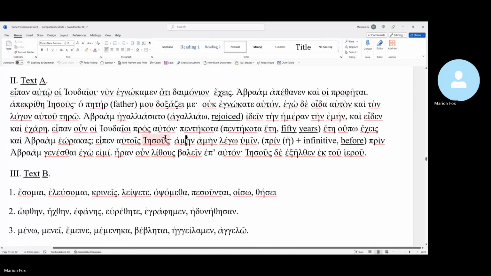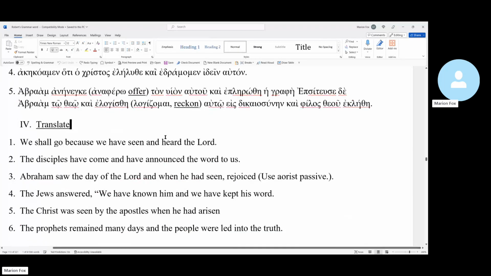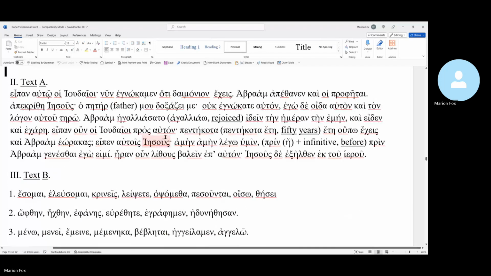You might look at these five questions as well. But this text A is not too long. We'll work it in. All right. Any questions? He said to Jesus, verily, verily, I say unto you, amen, amen, lego humin. That's an expression: verily, verily, I say unto you. All right, any questions?